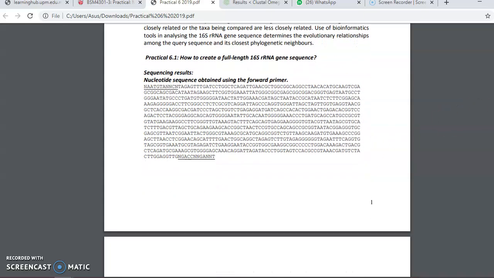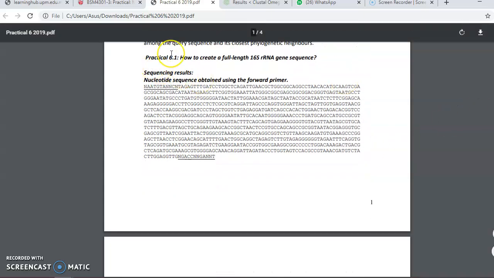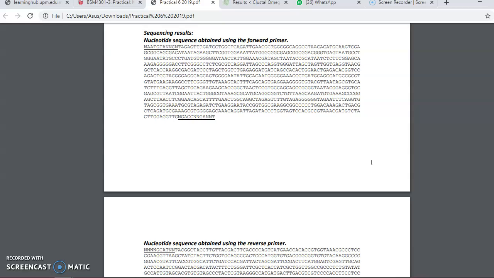Okay, now we will move on to practical 6.1, which is how to create a full-length 16S rRNA gene sequence. Actually, this method is similar to practical 2 that we did before, but anyway, I will show how to do it. Okay.